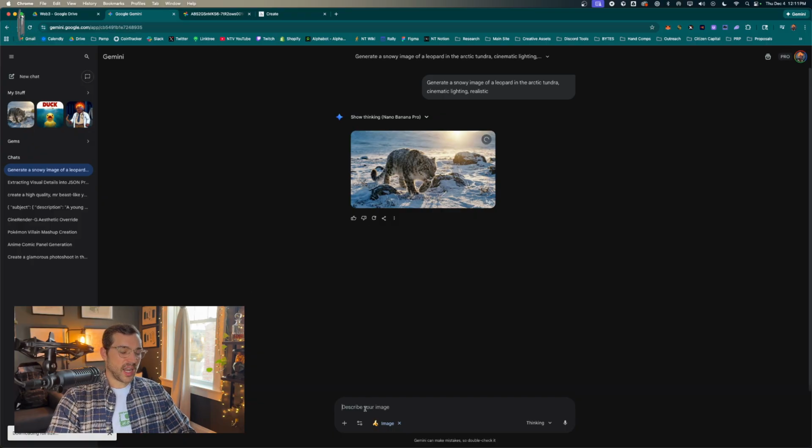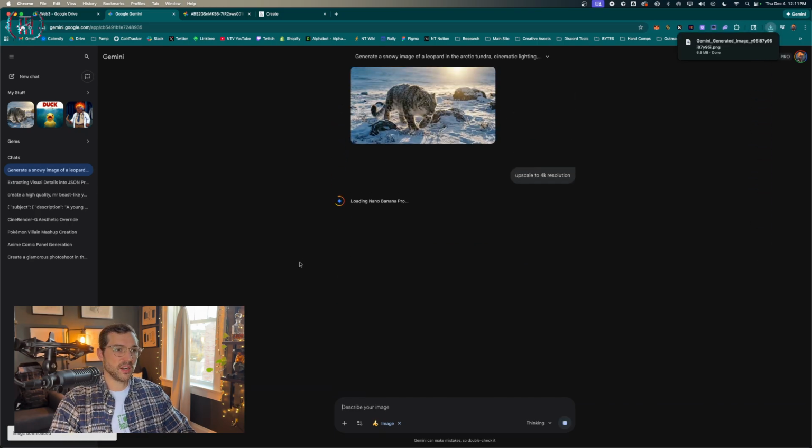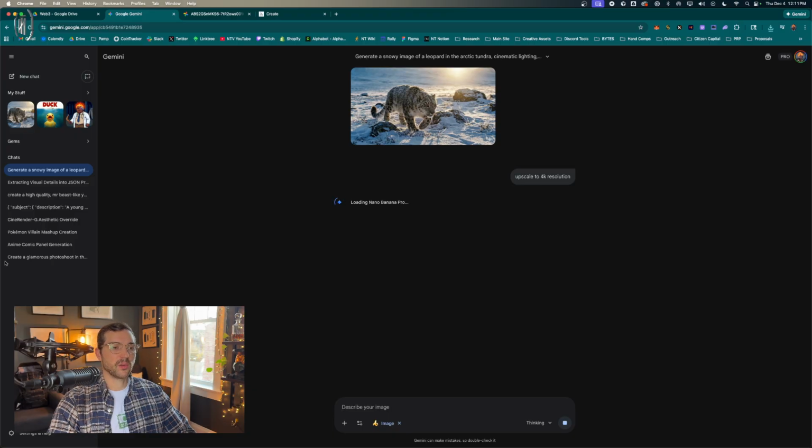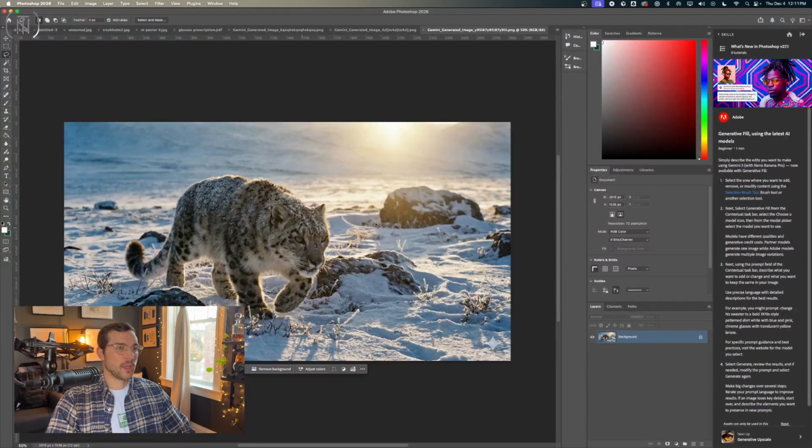While we wait on that, I'm also going to say upscale to 4K resolution. We'll see if it works in here, but it also works pretty quick if you have Photoshop as well, so we can see what that looks like over in the Photoshop world. So I'm going to pull this up in Photoshop. We're going to highlight it and hit generative fill.